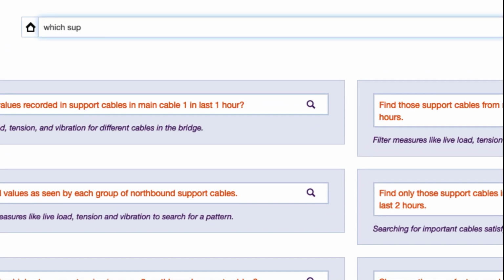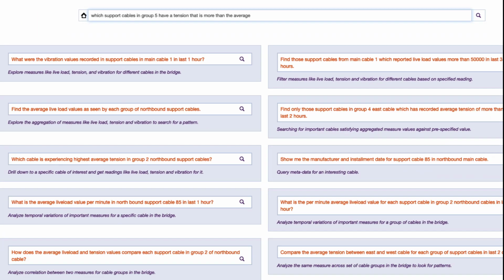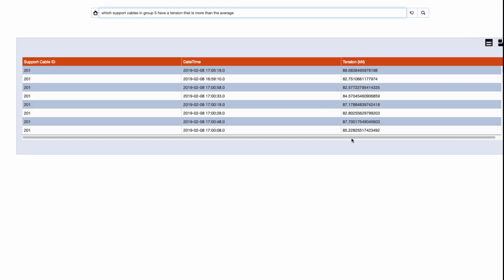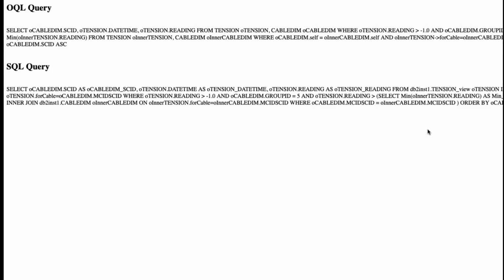Natural language can be used to query various aspects of the sensor data as well as dimensional data for each cable. Pre-selected queries can be clicked on to issue the query. In addition to the listed queries, you can type variations directly into the query bar. The generated SQL can also be inspected. In this example, we can see a join against a nested subquery.